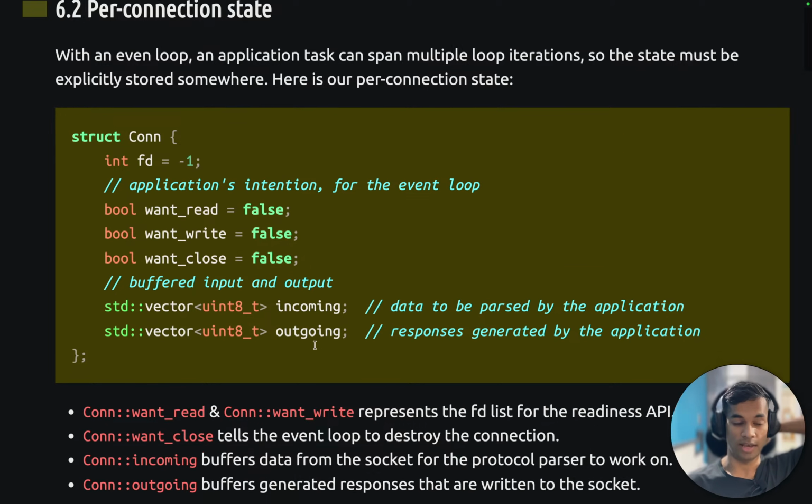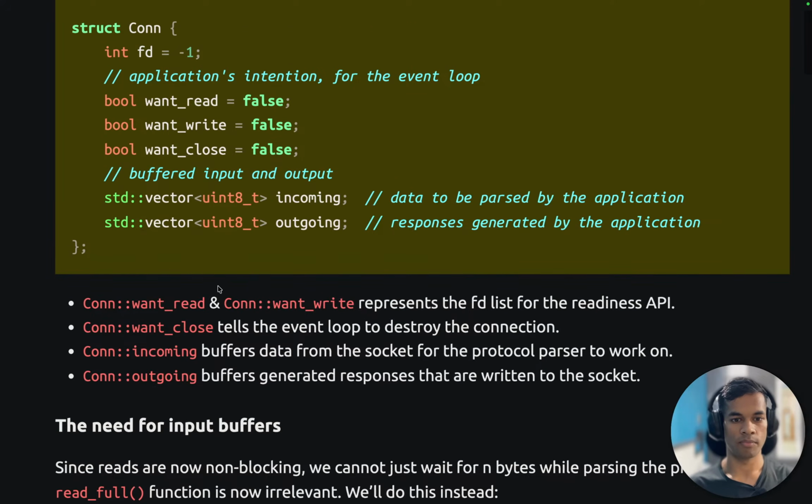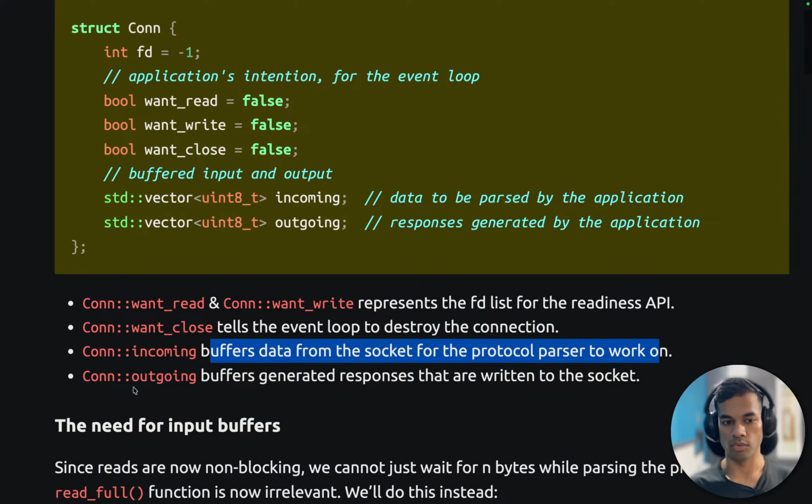Connection want read and connection want write represent the file descriptor list for the readiness API. And want close tells the event loop to destroy the connection. And connection incoming buffers data from the socket for the protocol parser to work on, and outgoing. So whenever we can read, we read and put it here.